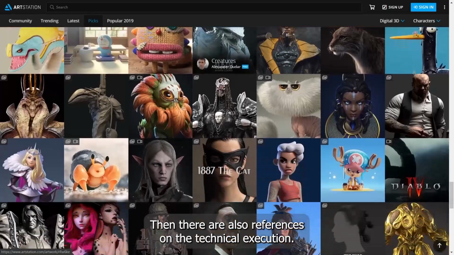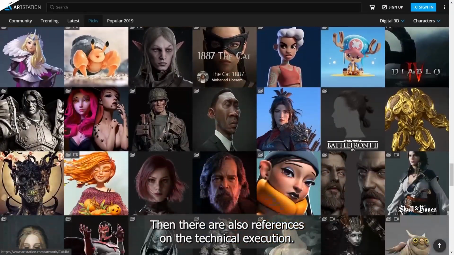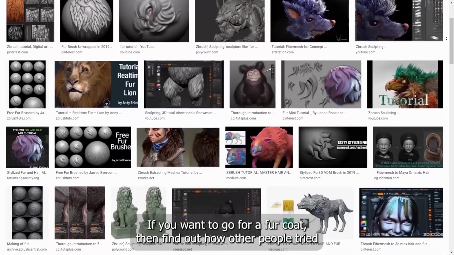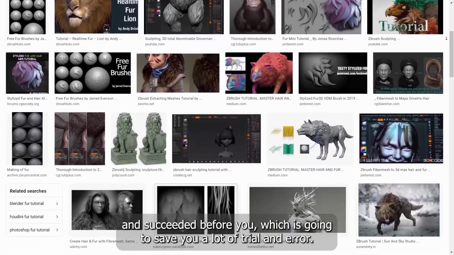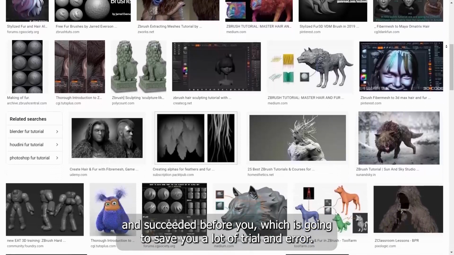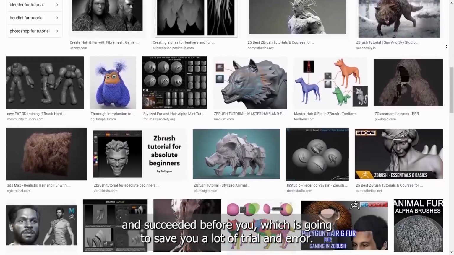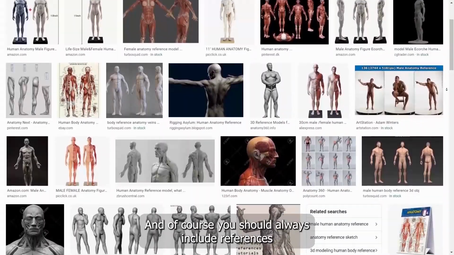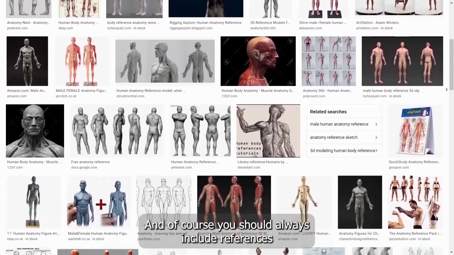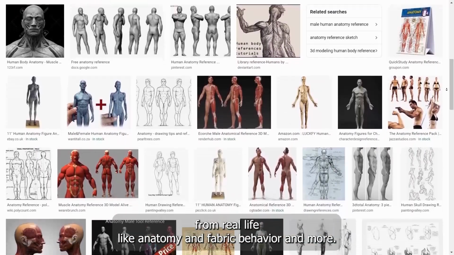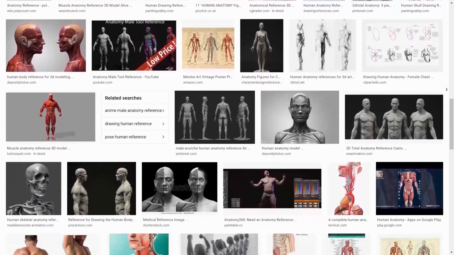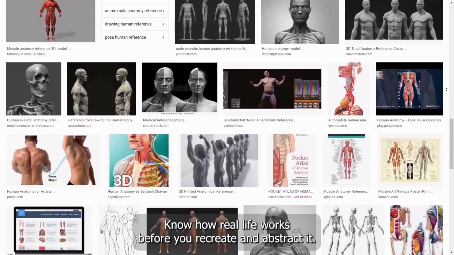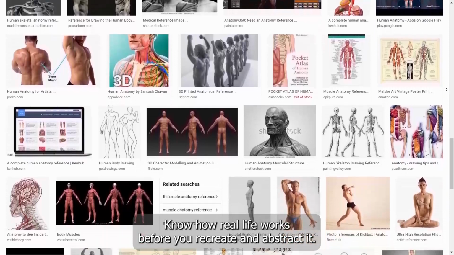Then there are also references on the technical execution. If you want to go for a fur coat, then find out how other people tried and succeeded before you, which is going to save you a lot of trial and error. And of course, you should always include references from real life, like anatomy and fabric behavior and more. Know how real life works before you recreate and abstract it.